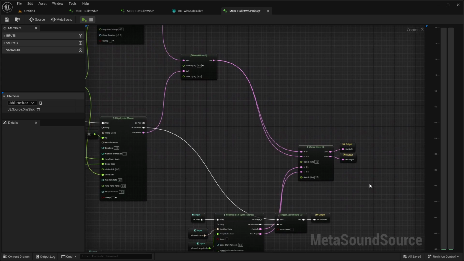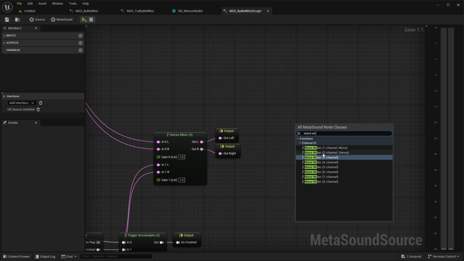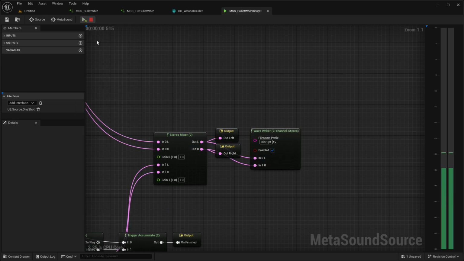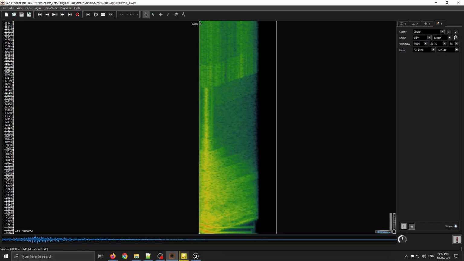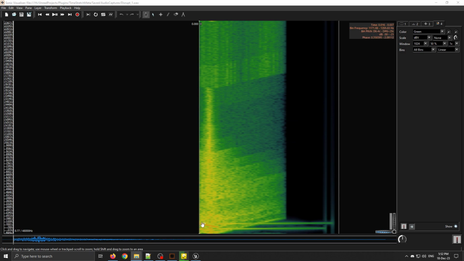Let's view its output in Sonic Visualizer. You can see the disruption right here. It makes the second part even more noticeable. Some might like it, some don't. So it's up to you to decide what to use.